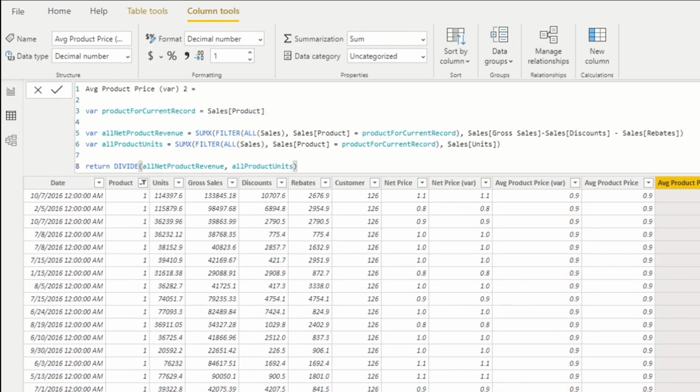Now you're looking at the example where I'm not using the EARLIER command. So if it's difficult for you to understand how EARLIER works, if it's not intuitive, you don't have to use it. And the way you could do that is by using just a variable. So what I've done is, before I jump in and calculate those filters, I'm going to cache the current value for the product into this variable. So my product for current record variable will hold the value for this product.